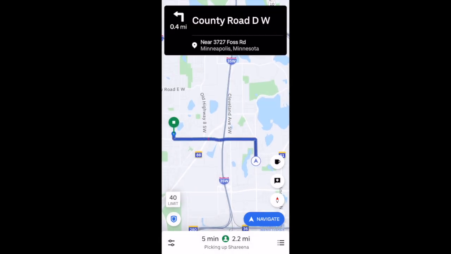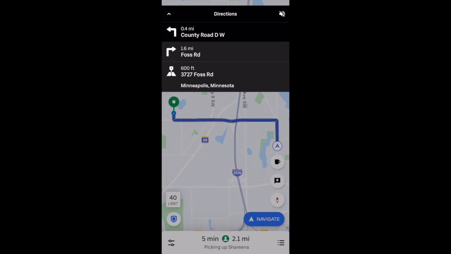Also, if the voice navigation is ever on in a ride and you want to turn that off, you just select the navigation bar. And on the top right there, you'll see that speaker icon. You can just select that to either toggle the audio on or off.